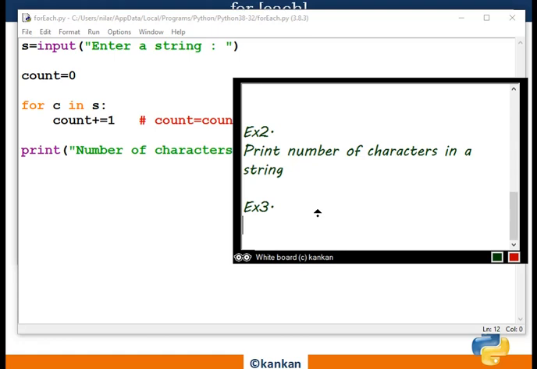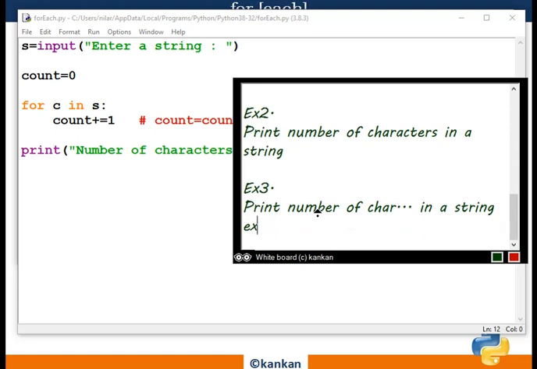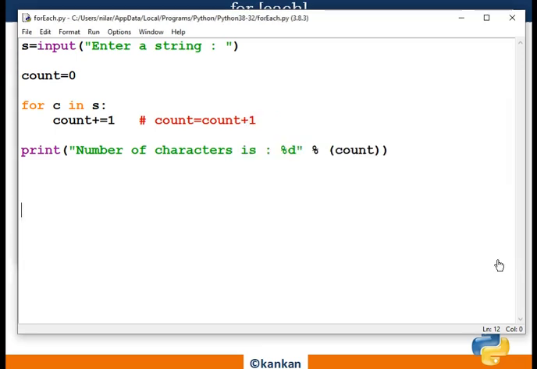Now what you have to do? Now print the number of characters in a string excluding white space. Excluding white space. Okay. So white space you need to exclude.